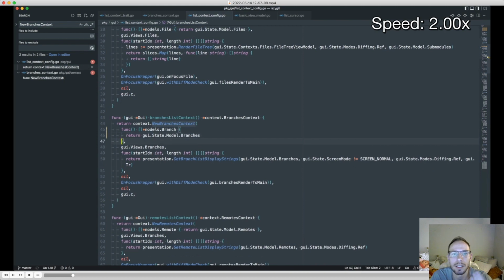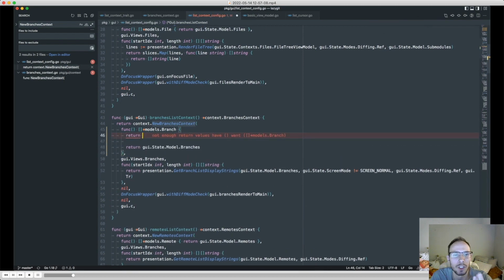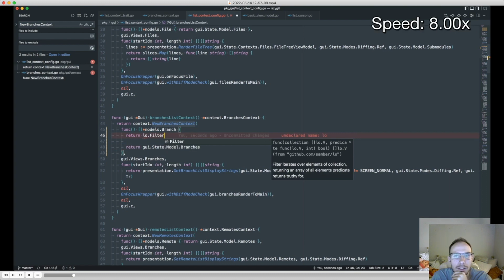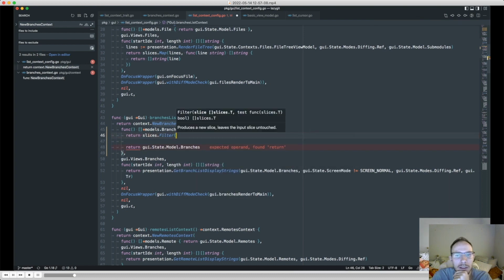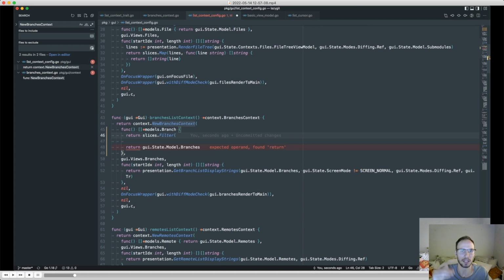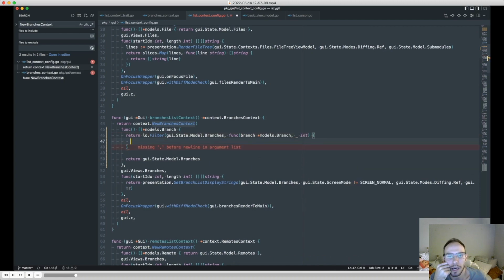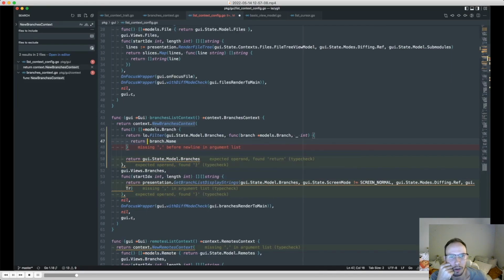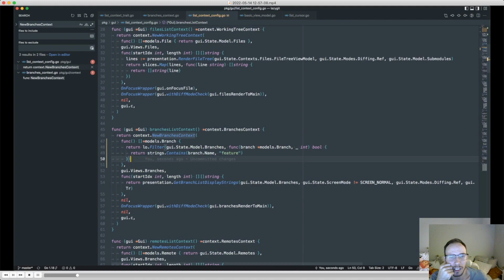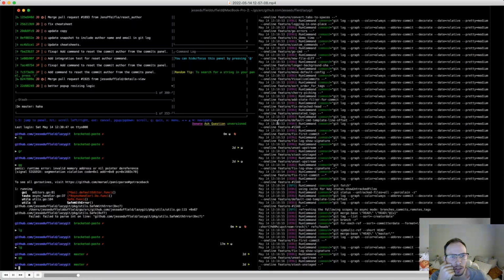Okay, so I find here that I've got my function that returns my branches, and I decide, what if I just filter that? What I didn't realize at the time was that this thing here also would need to be filtered, so that we're both actually displaying the filtered list as well as constraining the cursor to the filtered list. And here I'm using a library called Lo, which is based on Lodash, which I think is a good initiative. I hope it's a successful project and lots of people start using it.